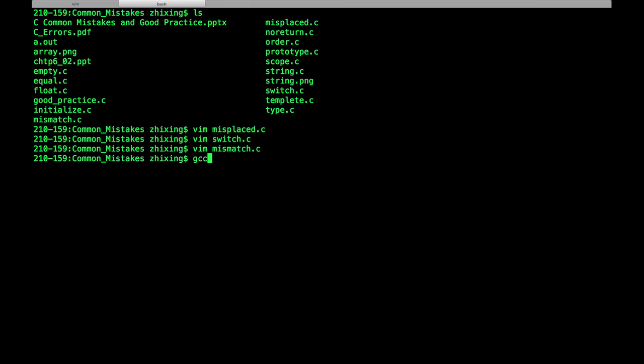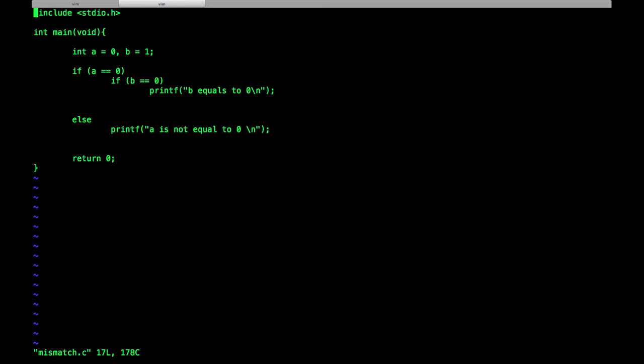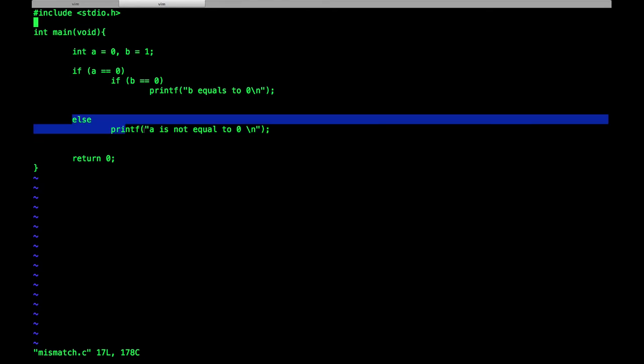So GCC. If you compile your program, you should use -Wall with all warnings. But here, for demonstration purposes, I will just keep it simple. I will just gcc mismatch. Okay. I will run it. Oh, it says A is not equal to 0. Let's see what happens. See, this line is printed, A is not equal to 0. How come? I said A is 0, right? So how come it jumped to this else?